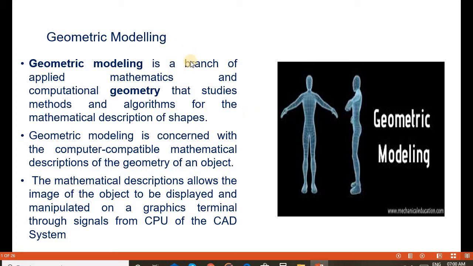Geometric modeling is a branch of applied mathematics and computational geometry that studies methods and algorithms for the mathematical description of shapes. So geometric modeling is basically described in the form of mathematics, based on various methods and algorithms for the mathematical descriptions of the various kinds of shapes of the products.